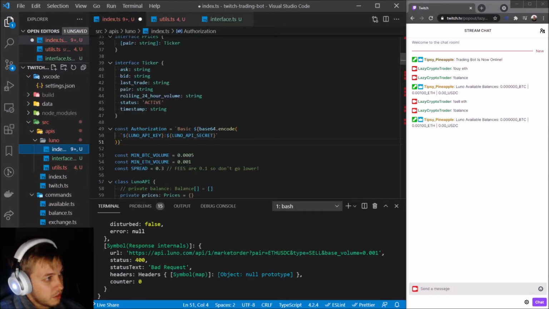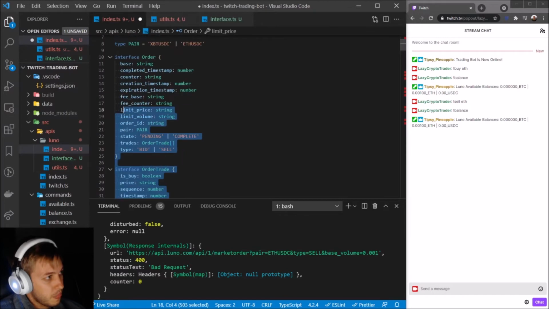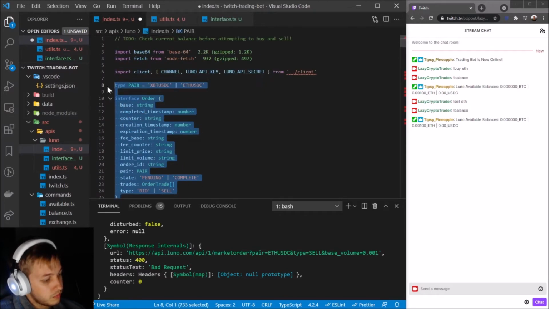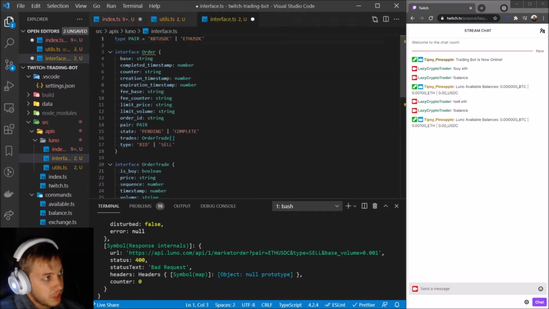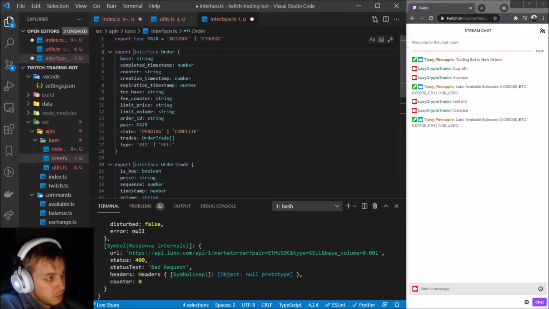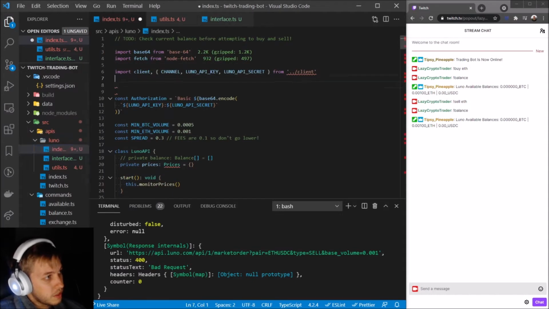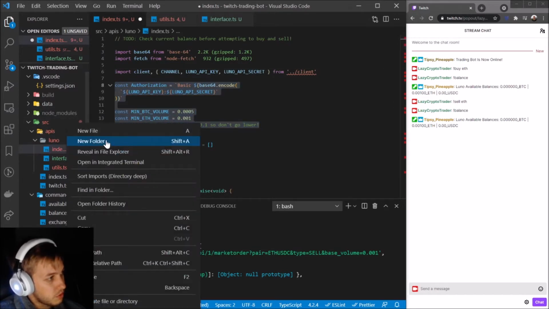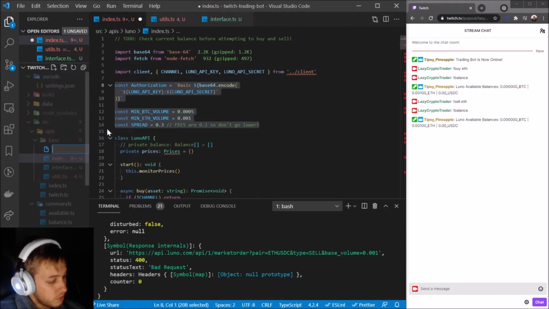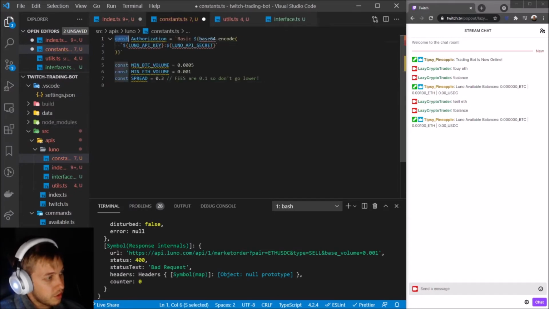Let's go back here. You see all these interfaces. They're all useful to be in their own little folder, because this is getting too big to look at in just one file. So let's go over all the interfaces and we'll export them all. Right. And then we pretty much have the constants, which are these. These are all constants, so let's put them into a little constants file as well. Constants.ts. They're all related to the Luno API.